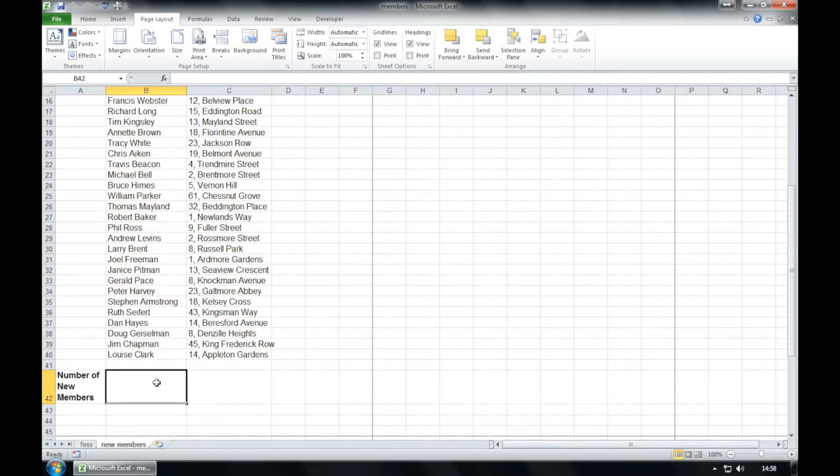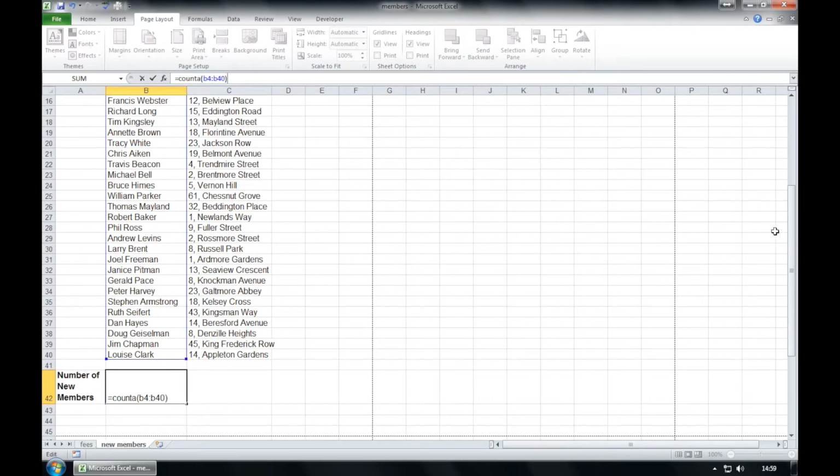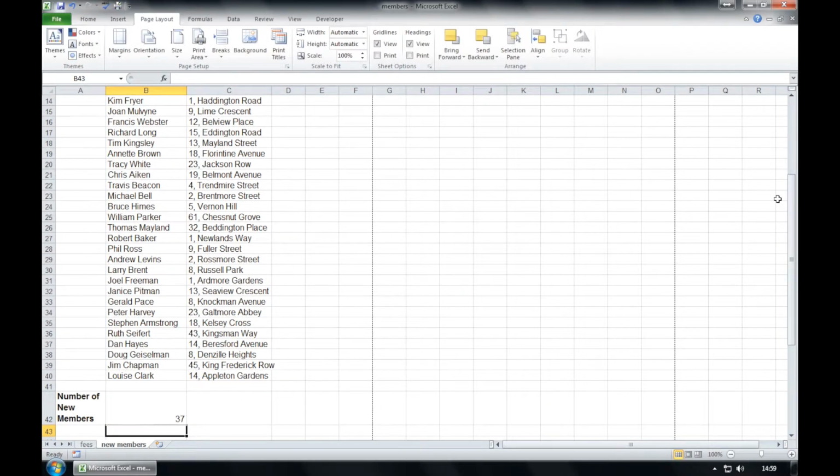We're going to enter a function to count the new members. So the numbers of new members, we're going to go equals count, and we're going to choose COUNTA. And COUNTA will count any cell that isn't empty. So we're going to choose which ones are populated with people's names from B4 to B40. If you notice, for all the highlighted names there, press enter, we've got 37. We're going to save our spreadsheet.